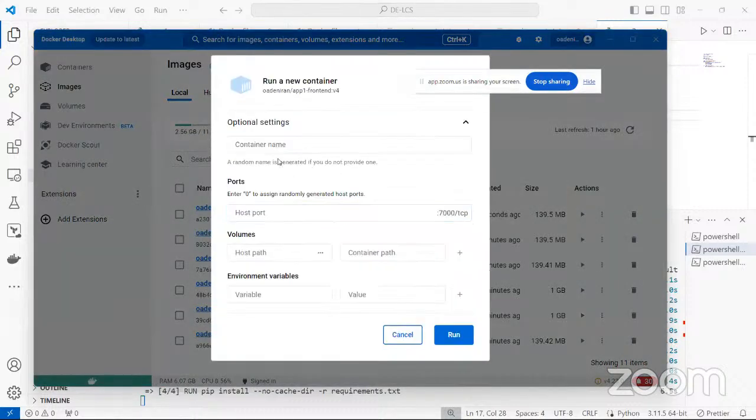So optional settings, oh, that's the issue. Okay, yeah, I'll use this to create something else. So let me call this front end underscore 2. And now you can see that because for the previous container, I'm using 7,000, if I try to use 7,000 here again, there will be an issue.